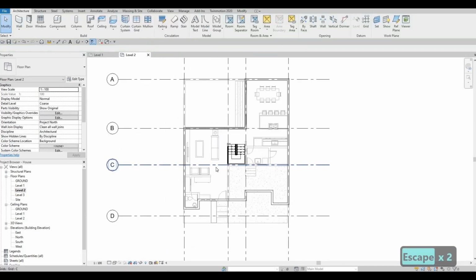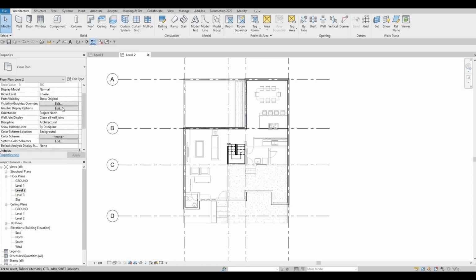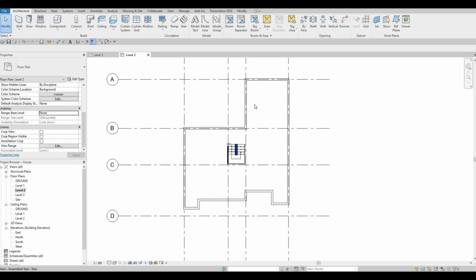So now as you can see, it is very confusing knowing that the underlay is turned on for base level 1. So you just need to go on your property, go to underlay, and then range base level, change this to none, and then those will disappear, and now we could gladly create our interior walls and those kind of stuff. So now we're gonna continue adding.